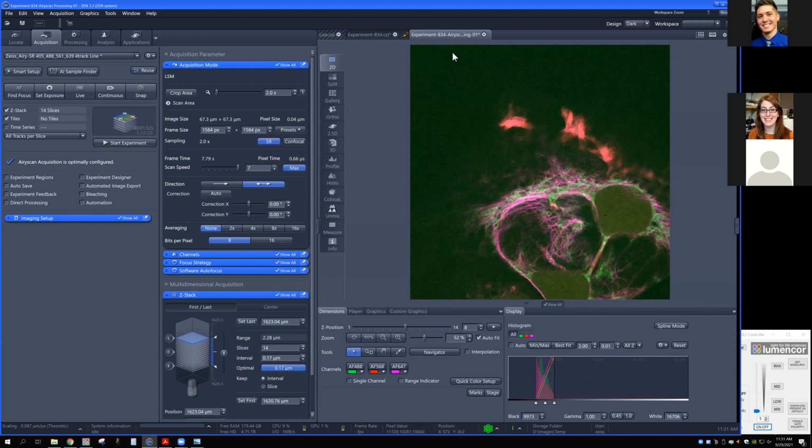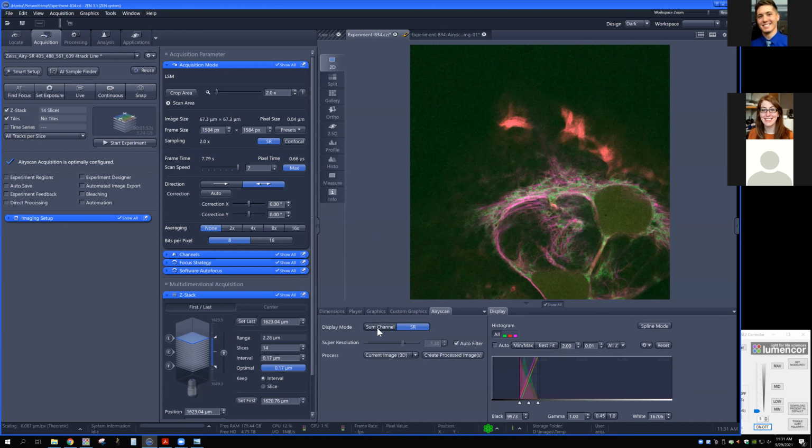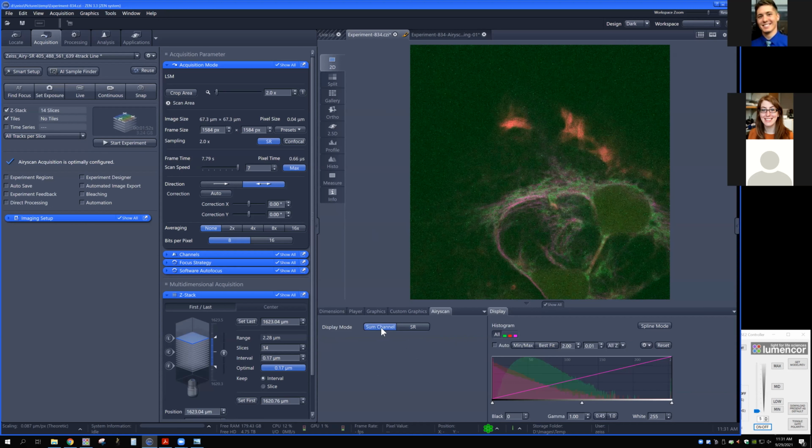And the other thing that I can do is I can take this image as well, go back to my Airyscan, and I can do a sum channel here. So basically what I'm doing in this case is I'm showing this as though it were a confocal taken with a bad pinhole set to about 1.25. So not the best confocal I could take, but sort of a representation of what that would have looked like if I collected a confocal image this way.